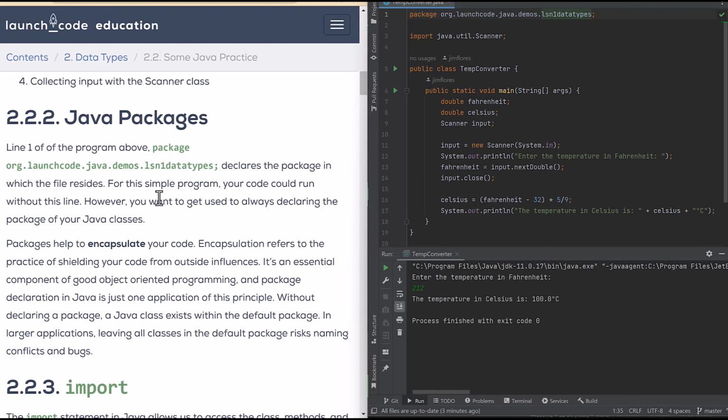Okay, so now we're in section 2.2, and we're going to do some exercises. We're going to work through them with our IntelliJ, helping you to understand these concepts. Okay, so let's get into it.